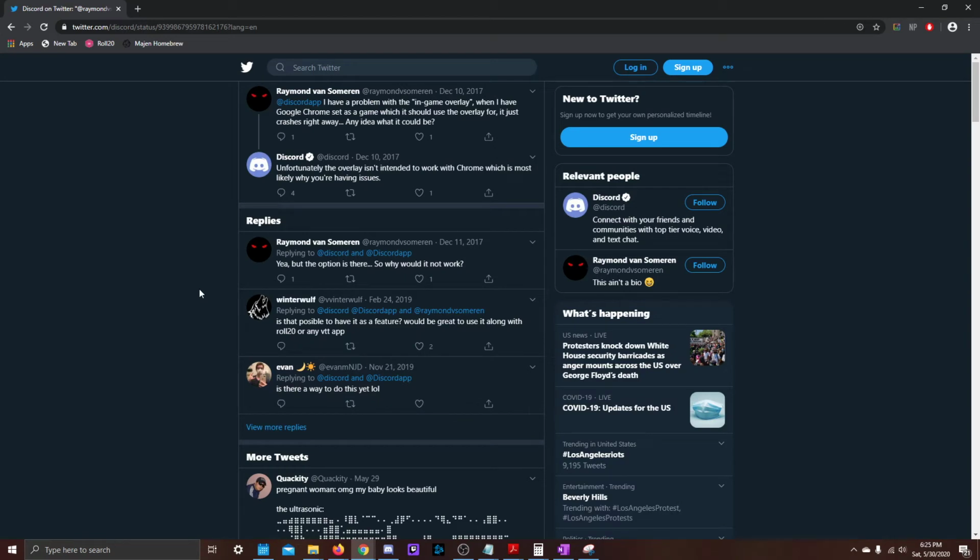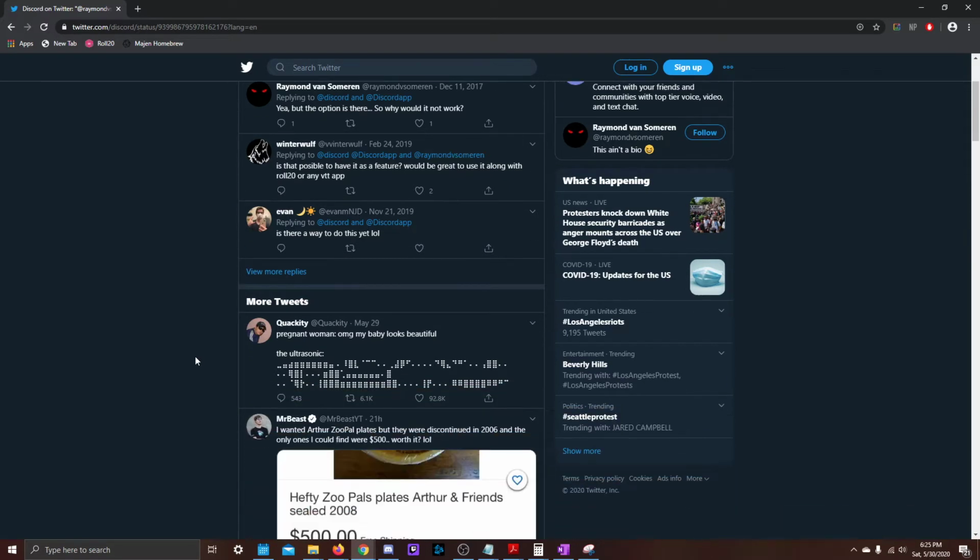I have a problem with the in-game overlay. When I try using Google Chrome set as a game overlay, it just crashes right away. It isn't intended to work with Chrome, which is most likely where you're having issues. So it's just not designed for it.